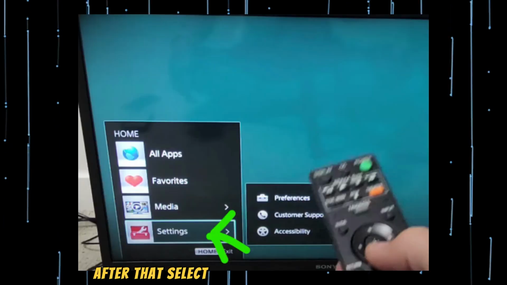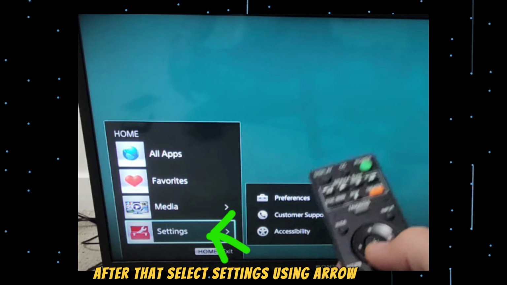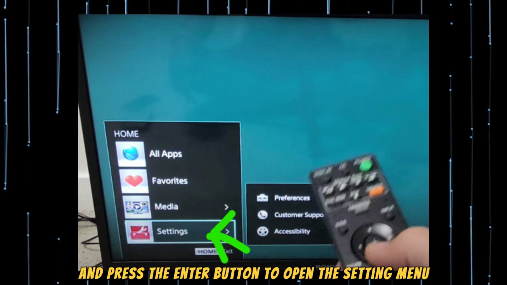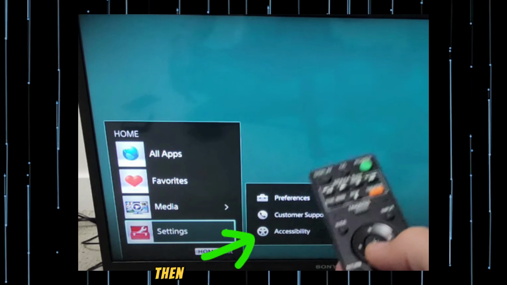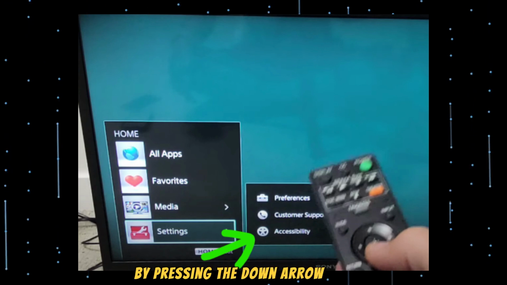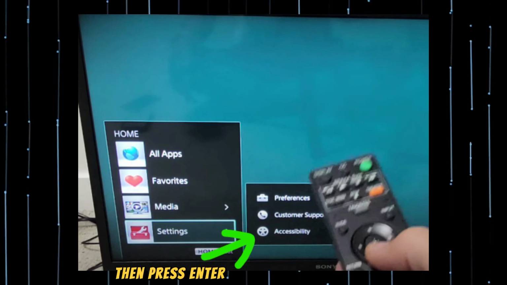After that, select settings using arrow buttons and press the enter button to open the setting menu. Then, navigate to accessibility by pressing the down arrow button, then press enter.